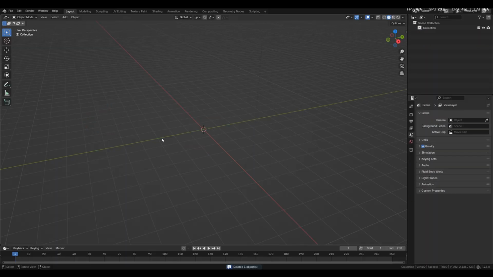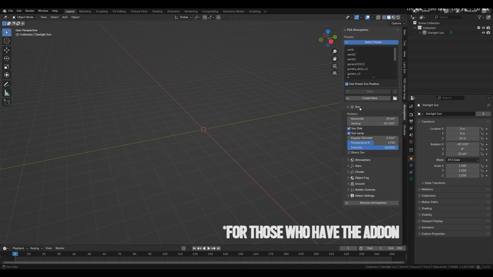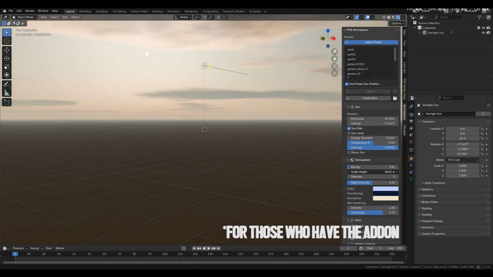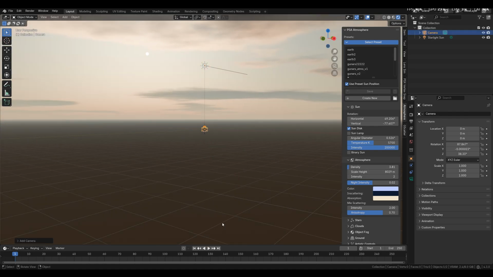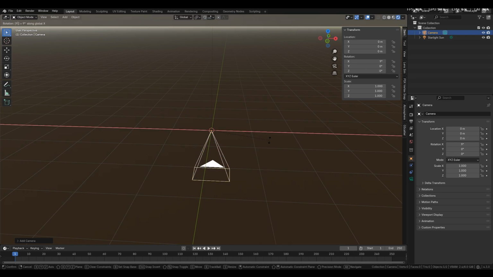First, open up Blender and delete everything in the scene. Press N to bring up the side panel and add an atmosphere. Make sure to disable the sun lamp and then tweak the settings to create the look you want. Next, add a camera, reset its rotation and rotate it 90 degrees on the X axis.